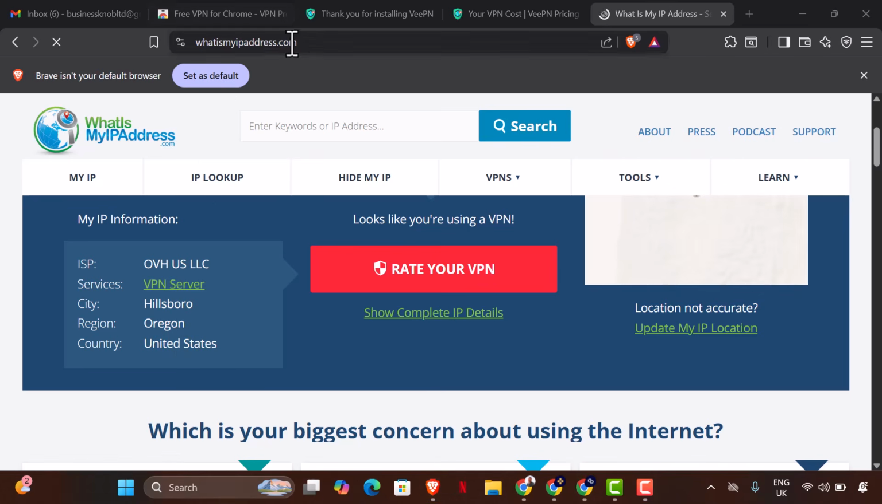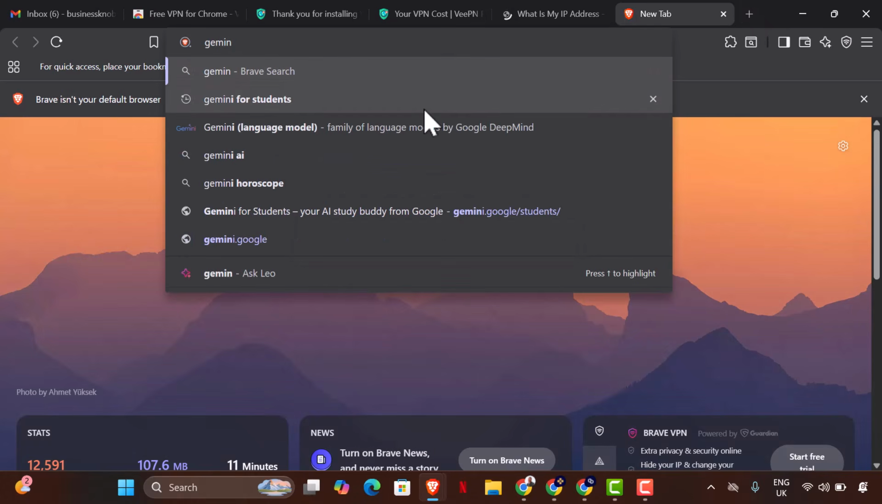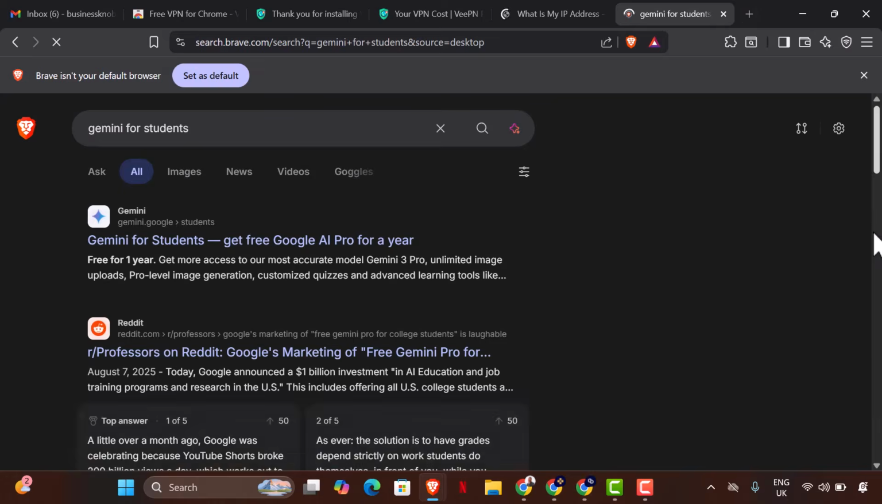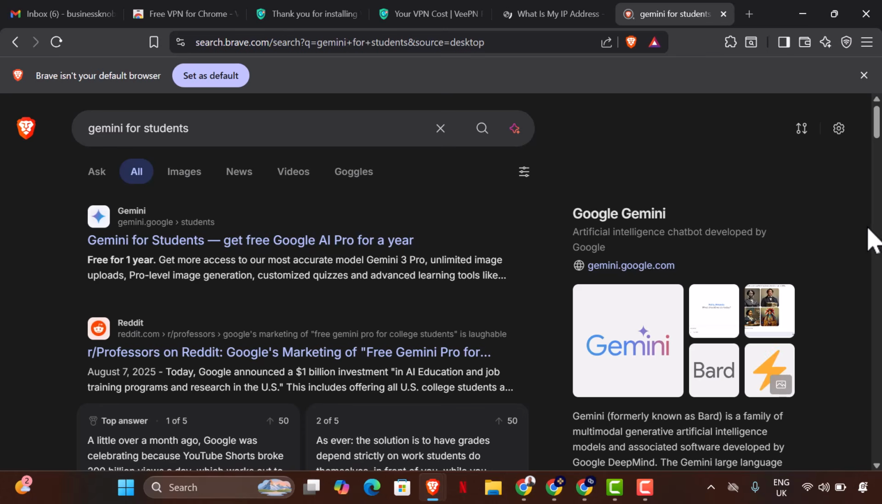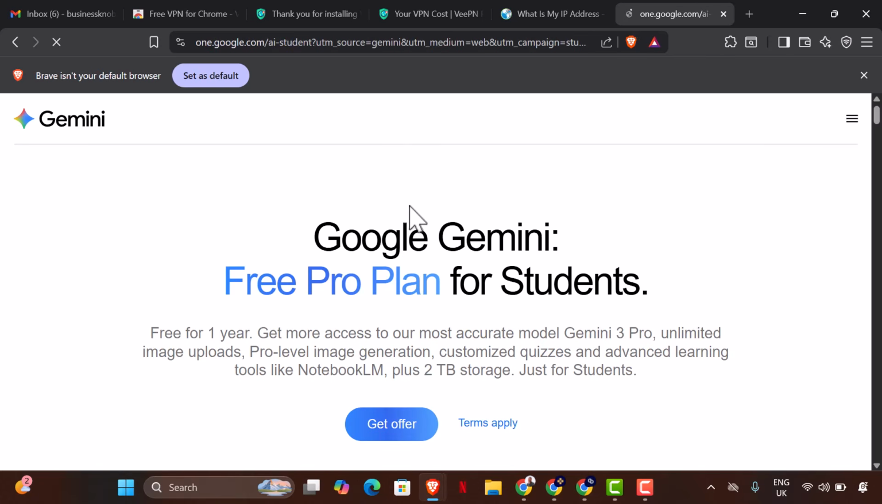So perfect. So I'm going to look for Gemini for students. I'm going to search for Gemini for students. Now I'm going to click on this to see if it will be available for me. So once I open this right now, you see the offer is available for me. So what do I do? I click on get offer, and it takes me to the share ID.